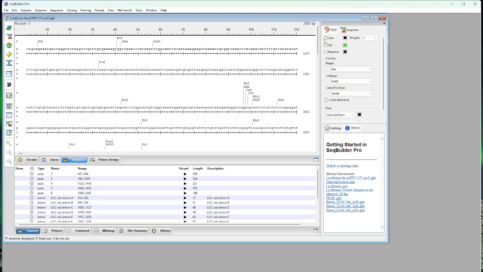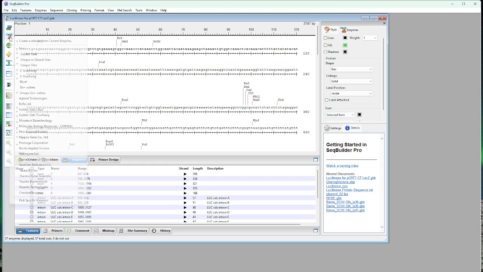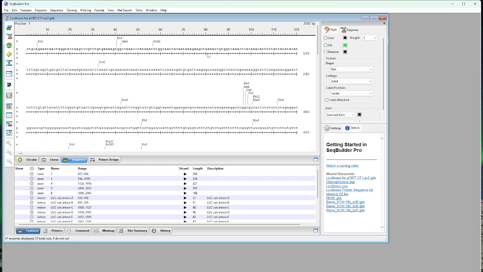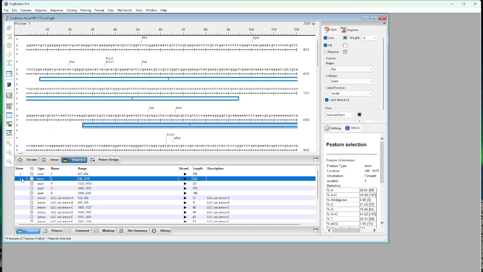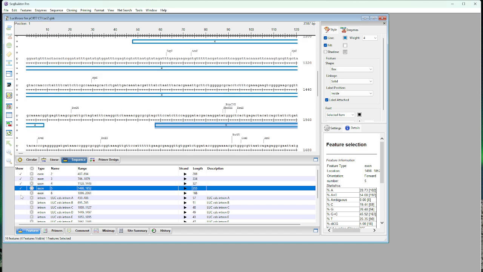The default view is showing the enzymes, displaying only the unique cutting enzymes. If that's not the case in your view, you can move over here to the scissors icon and choose unique sites. It's showing me exactly what I already have. What I would like to capture in an insert is these exons right here.